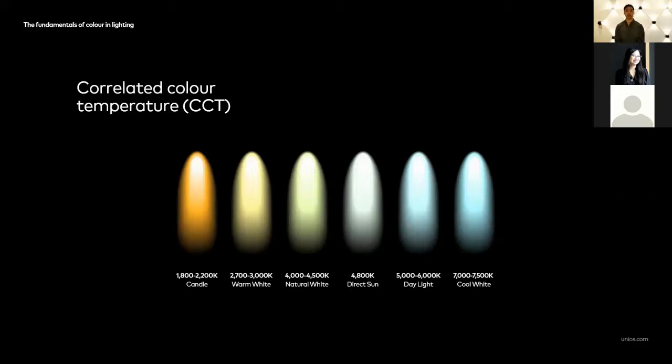Correlated color temperature. We all know it. We all use it to base our color selection of our luminaires themselves. Anything from the warm tone of 1800 Kelvin, all the way to a cool white or cool daylight, which is generally 6,500 Kelvin plus. But why is this important? Because when you are lighting up different spaces, the selection of the correct color temperature is vital.